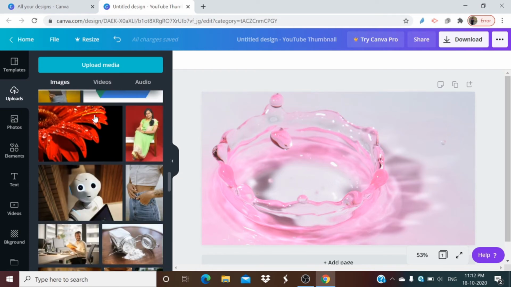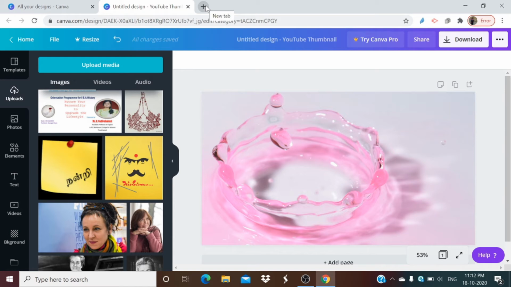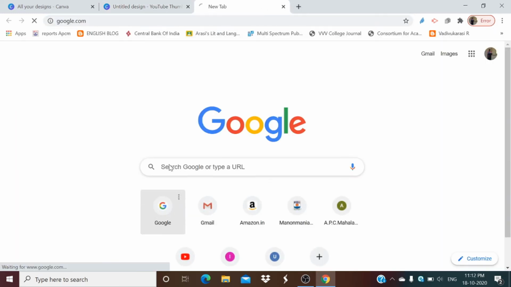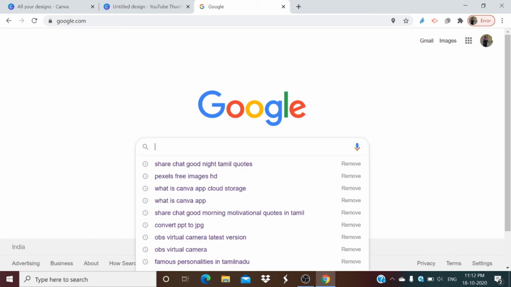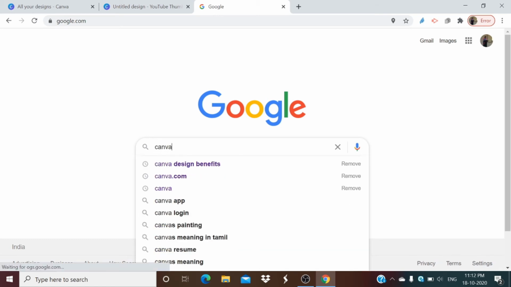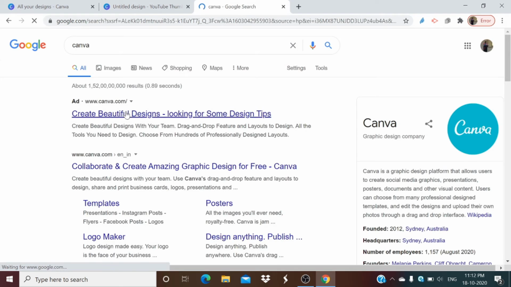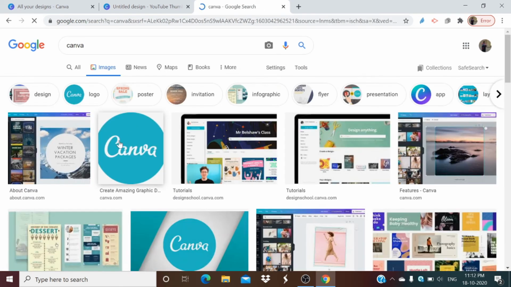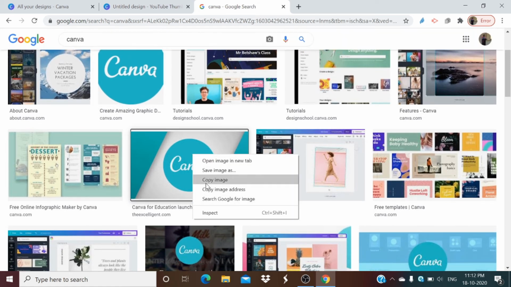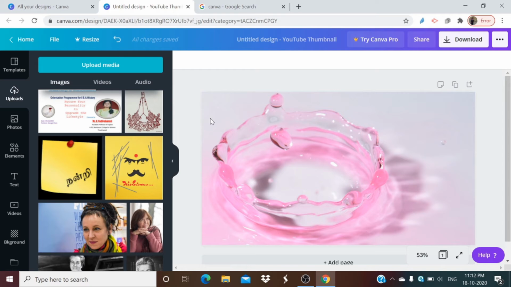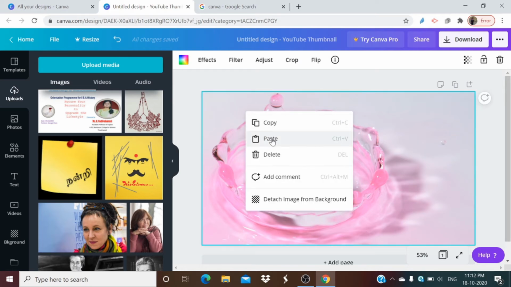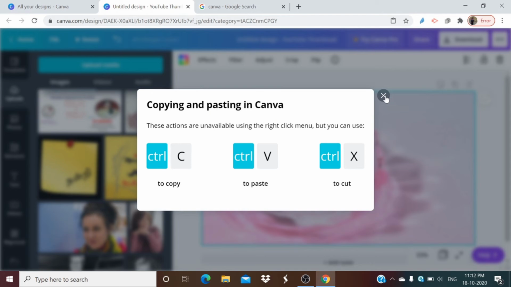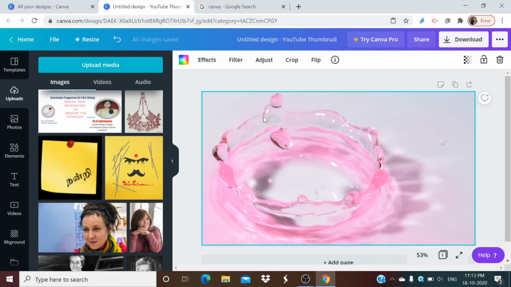If you want to Google something, you can copy anything and put it here. For example, I go for Canva, go for image. If I copy this image, I can paste it here. But we cannot use the mouse, you have to use your keys, Control V. You have to give a Control V.